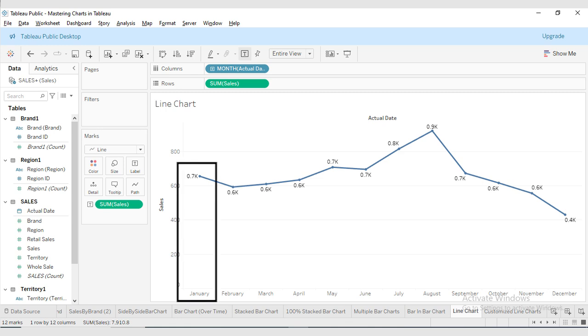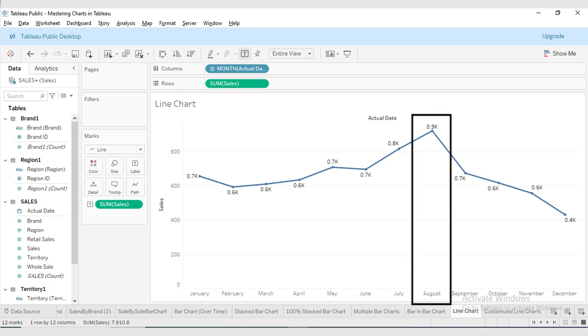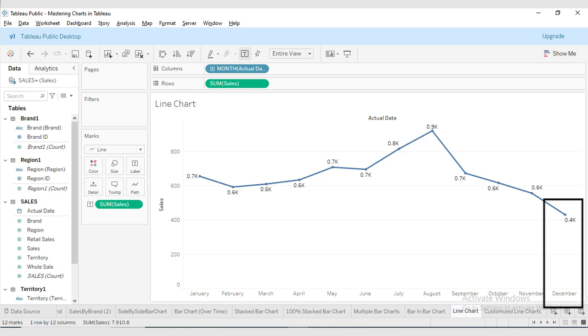For example, in January, we can see the sales started at 700. Moving forward, we see fluctuations with sales peaking at 900 in August. What makes the line chart so powerful is its ability to show us the overall trend, whether the sales are going up, down, or staying consistent. Here we can see after August, sales start to decline, reaching their lowest point at 400 in December.